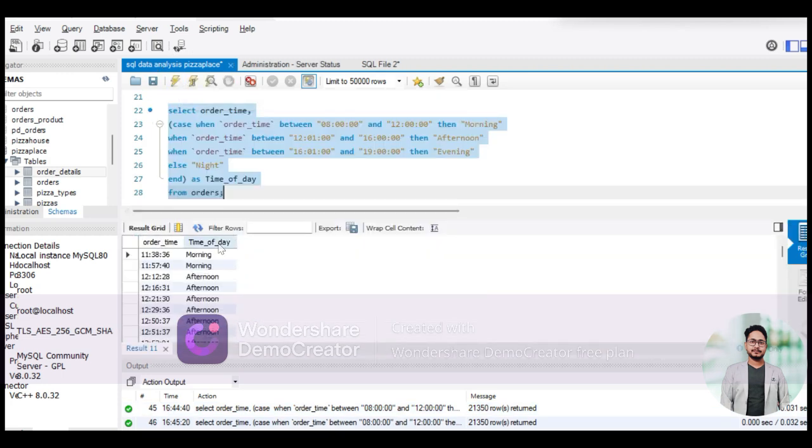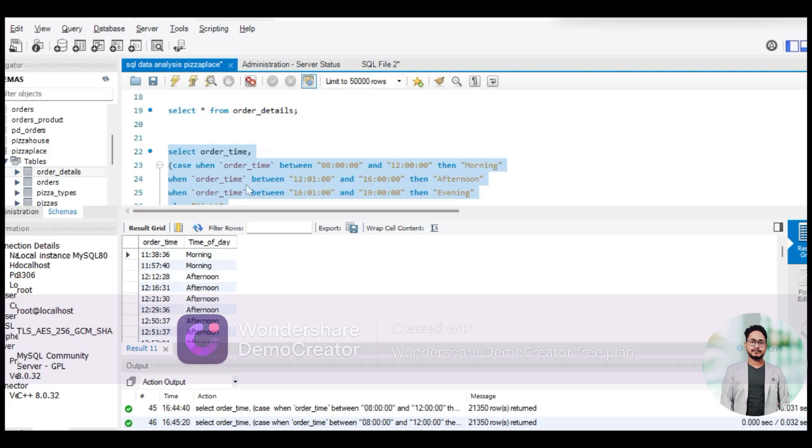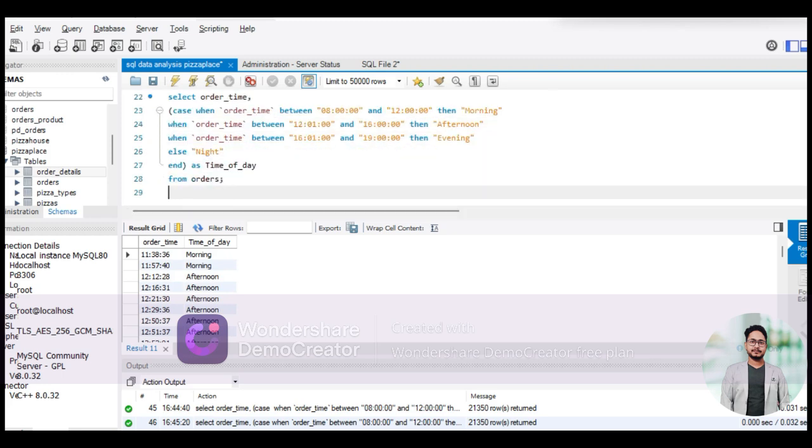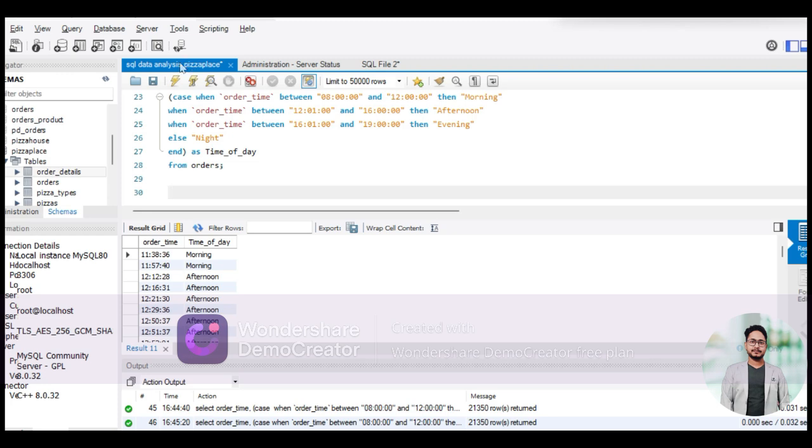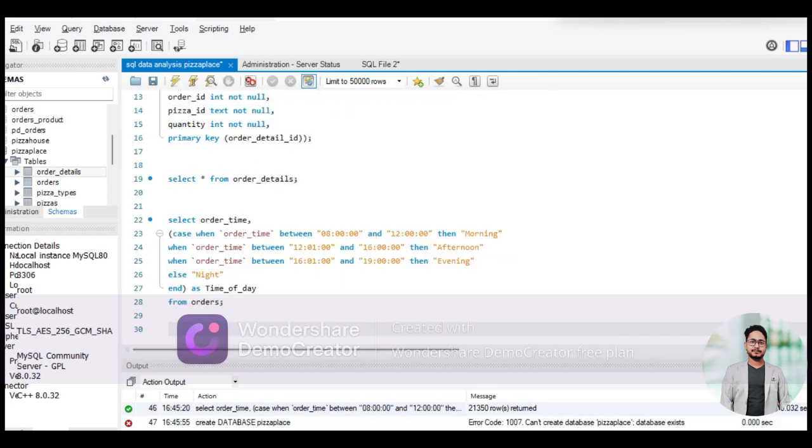Okay, so now we have a correct output. It's 11:38 in the morning, so the time of day is showing morning. It's 11:57 and the time of day is morning. Similarly, after 12 it's afternoon. Then after 4 it's evening, and the rest is night. So we have a successful query. Now let's alter the table and add a column displaying the new time of day.